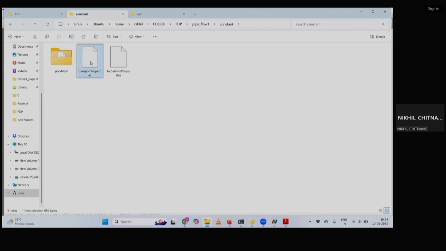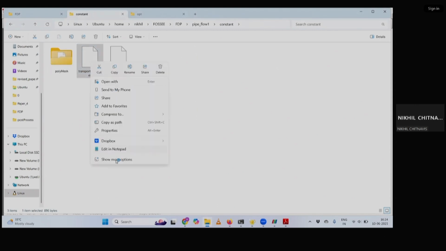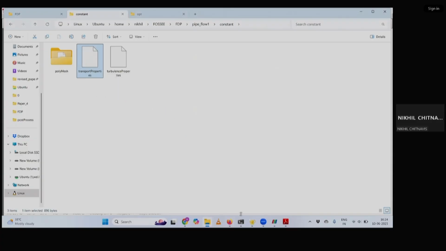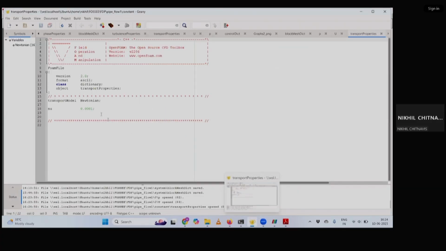Also, we'll see the transport properties. In transportProperties, we are defining the kinematic viscosity as 0.001. And this transport model is nothing but we are simply defining whether our fluid is Newtonian or non-Newtonian. For this case, I am defining the fluid to be Newtonian.